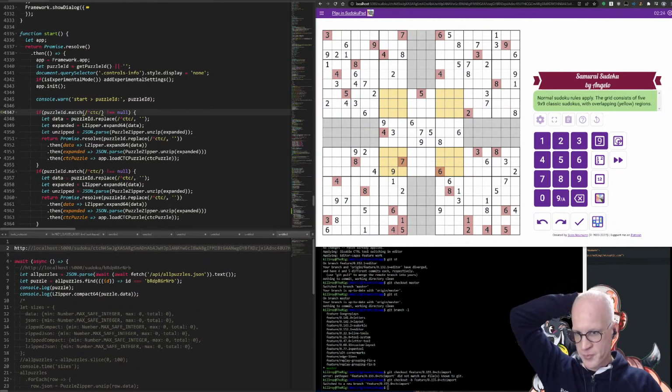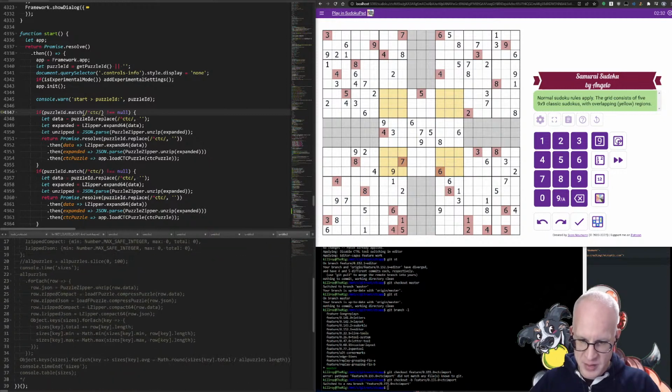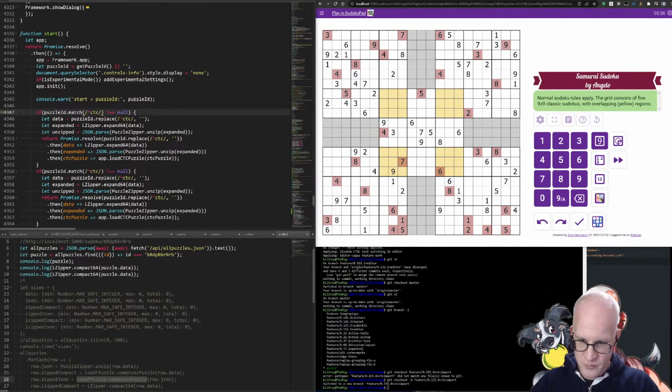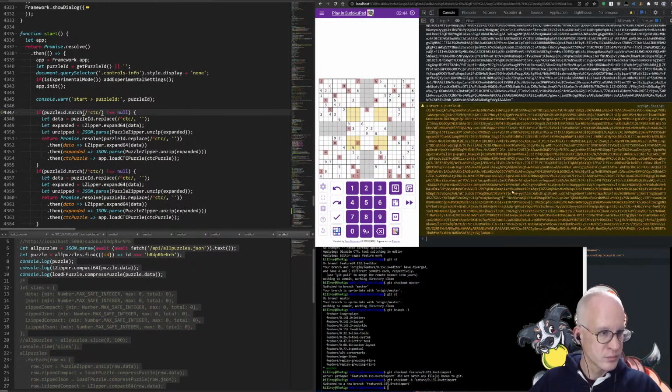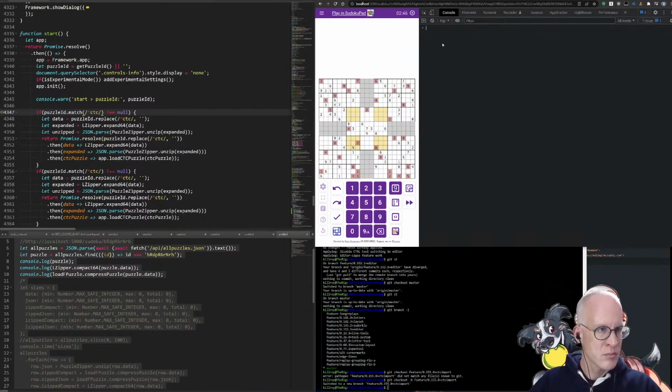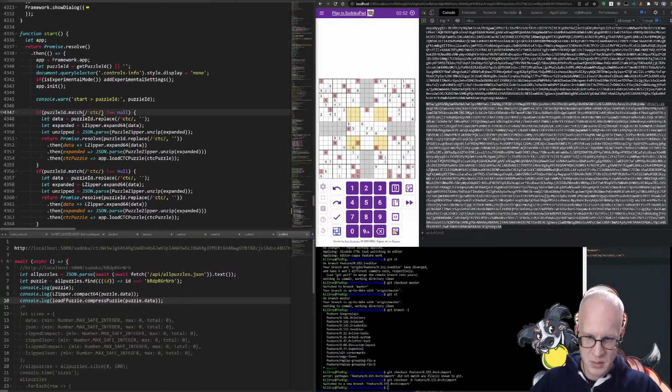So that worked with this. Okay, let's try it with the fpuzzles compactification and see if it chokes on it. Okay. So that gets us this.